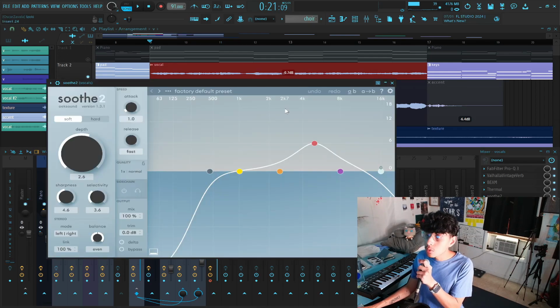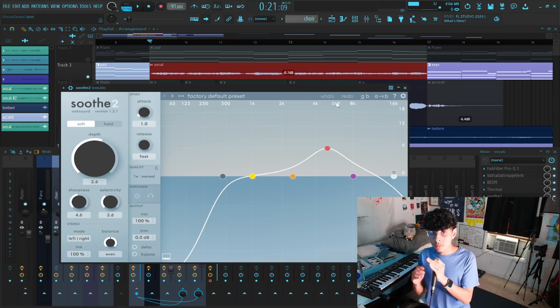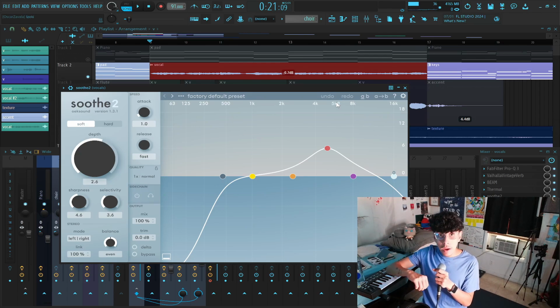Next, Soothe 2, which in simple terms is a sibilance remover, and it smooths your sounds. You know how sometimes rocks are spiky and really rough, and there's people that smooth them out and turn them into stones? Think of it like that. This is basically what it's doing. It's making the sound smoother, getting rid of the harsh sounds. I would say frequencies, but something magical in this plugin just gets rid of every harshness in the sound.